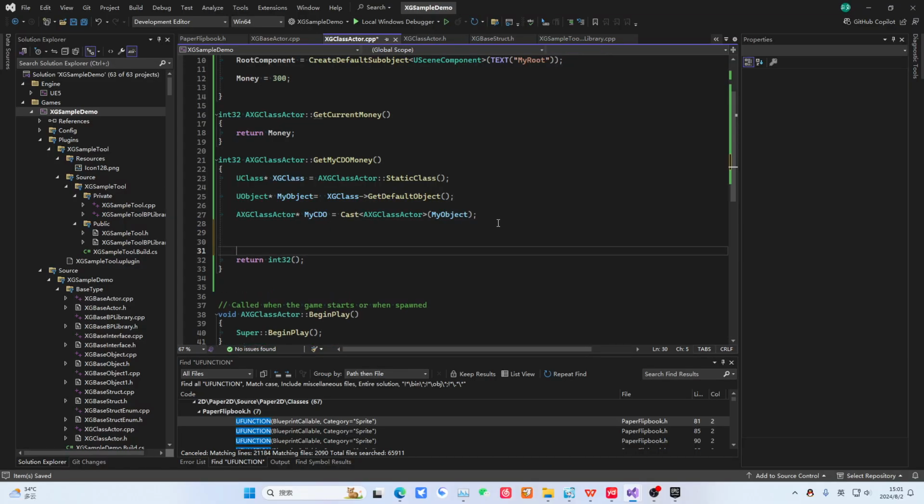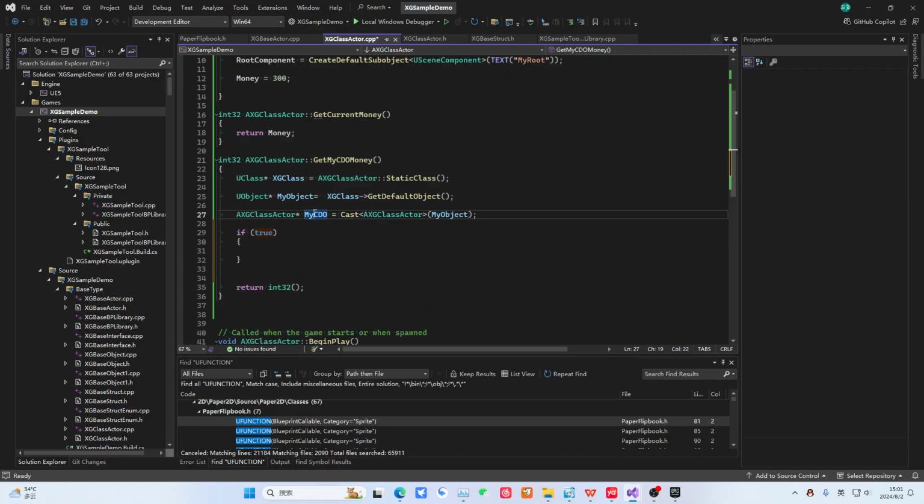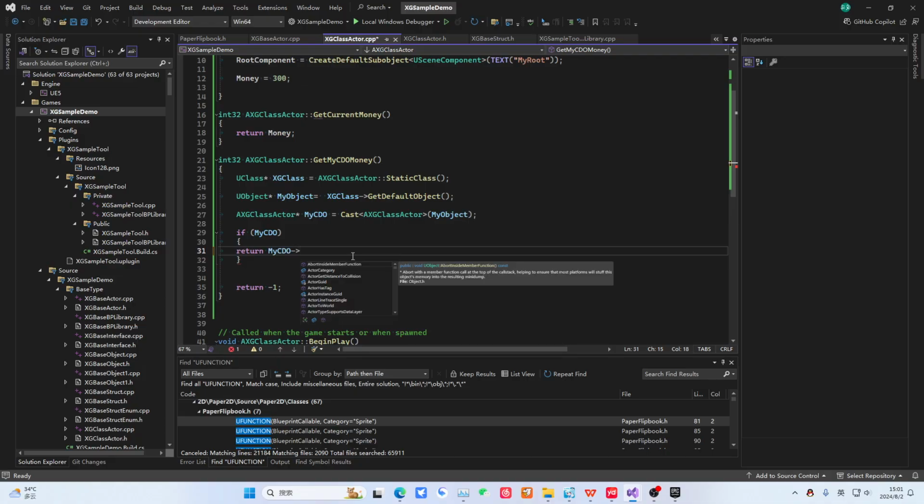But pay attention. This is called converting this class to that class. This is called downcasting. This might fail, but we know what we get. It must be. This refers to the parent-child relationship. So for this downcasting, we can be sure it will succeed here. But for convenience, let's check it. If we successfully get this CDO object, then we will return its money. Okay, so here we should be able to directly access this money.